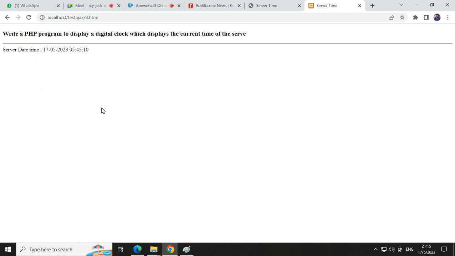But in their PPT, they have written a program which will just display a single time. That is not a clock. If you are mentioning that you have to write a digital clock, then the clock should look like this: hours, minutes, seconds, and the time is automatically incremented. I use Ajax for that purpose.